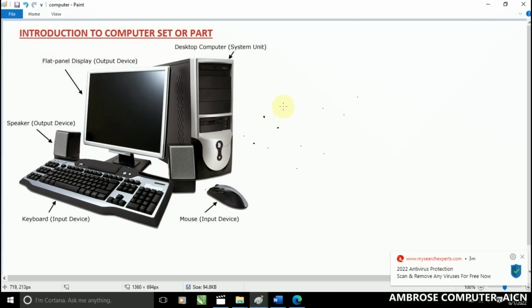Today we are going to continue our series of lectures in computer. In our previous lecture we talked about the function of the monitor, and we defined the monitor, and also talked about the mouse, which is this very one, and also talked about the functions of the mouse.